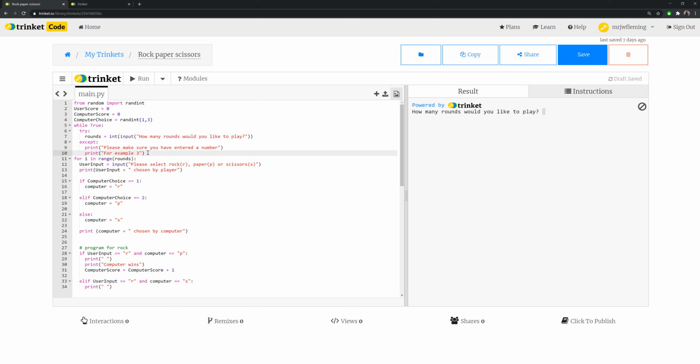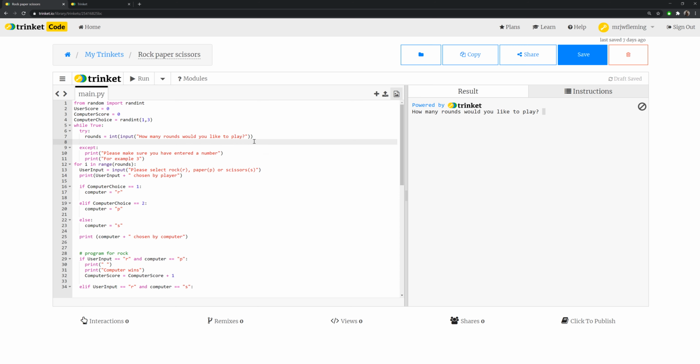So then if they get it wrong, it will then ask them to make sure they have entered a number, and you've given them an example of how to enter it. So we now need to make sure we have a break here as well, because we need to make sure that it doesn't loop forever. So let's see if that is right, see if we're happy with that.